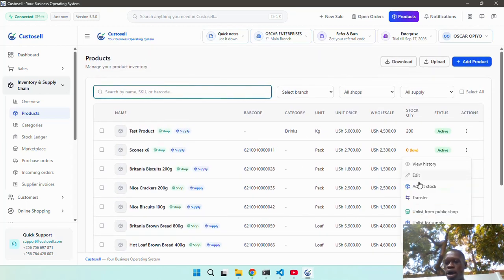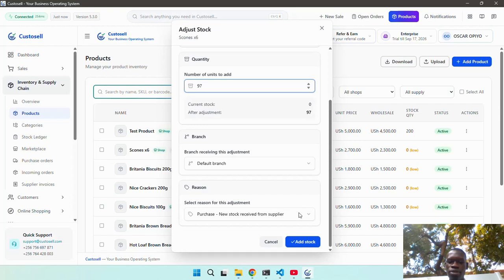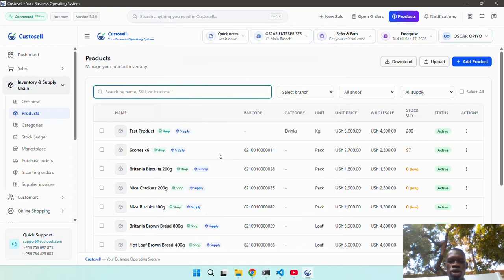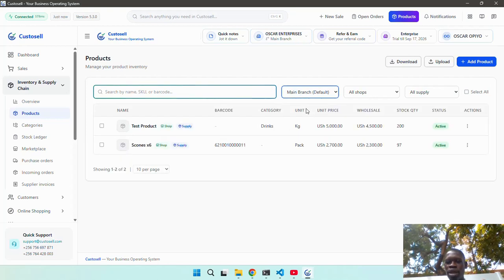Okay, so I also adjust this. Let me say this is 100. Now if I come to, let me say, Kampala branch, you can see this is the stock or the products I have in Kampala branch. I'm having these biscuits. Of course, this is just for demonstration. It is 25 in Kampala branch. Now if I select main branch, these are the only products I have in the main branch.